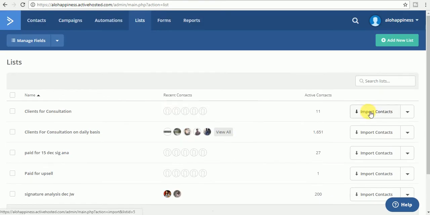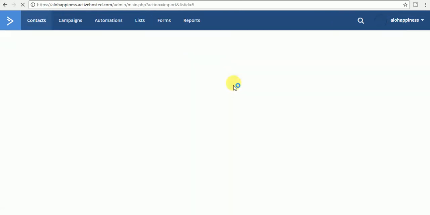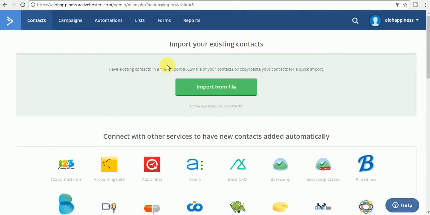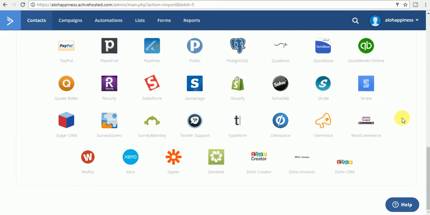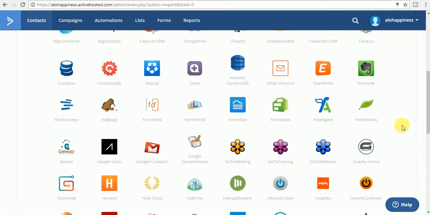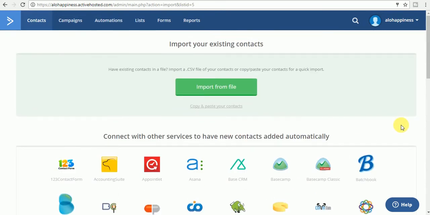If you want to import contacts directly into this list, you can just click here, and there are two major options to do it. The first option is the CSV format, which is basically an Excel file which you can directly import into that particular list, or you can use one of these software. So let's say sometimes I use SurveyMonkey. It's here somewhere. So you can integrate SurveyMonkey to ActiveCampaign, and anyone who takes the survey will get added to these lists that you have prepared. And you can use a bunch of other automations which are available here as well.